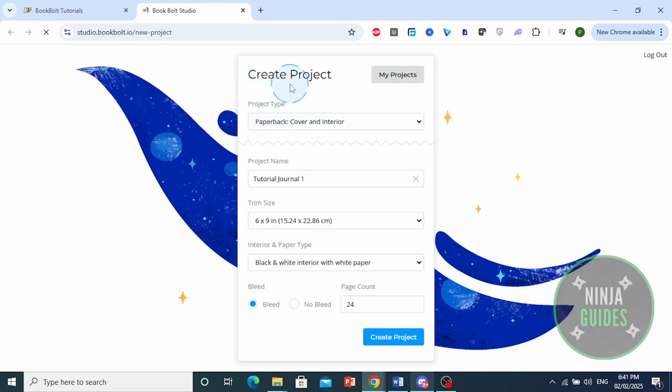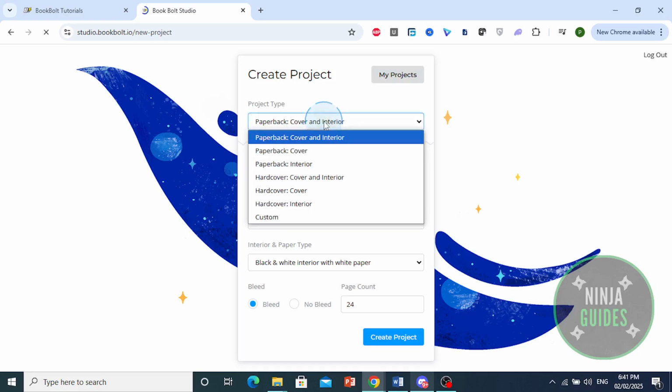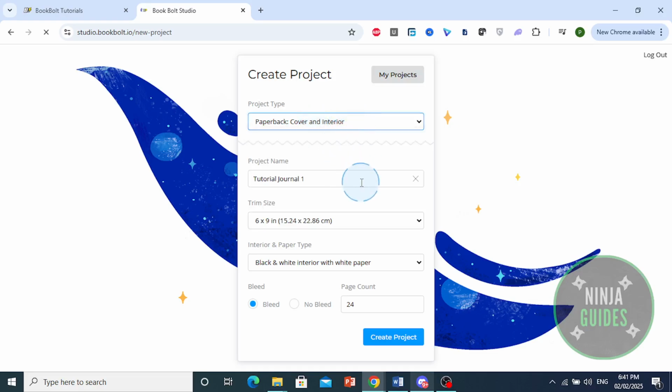Okay, now my project type, I'll leave it as paperback cover and interior. These are some of the other options. You can go and look at that. I will name my project name as Tutorial Journal 1. Trim size 6 by 9 inches, that's okay. My interior and paper type will be black and white interior with white paper.